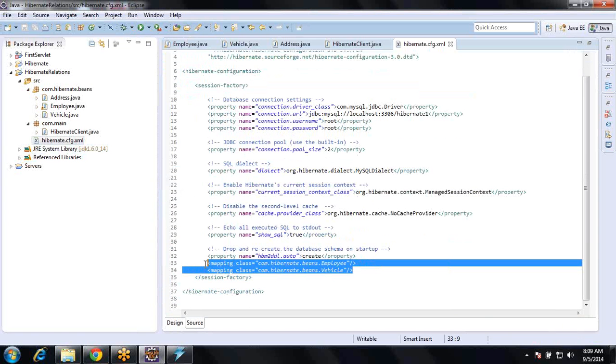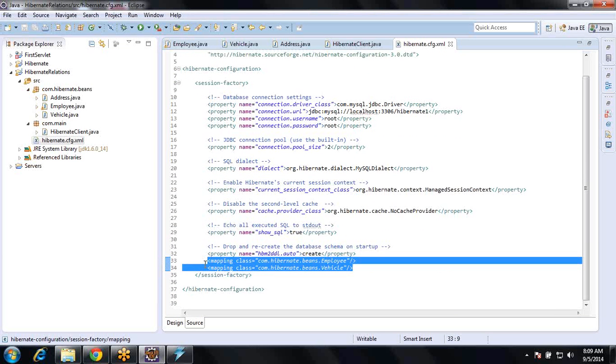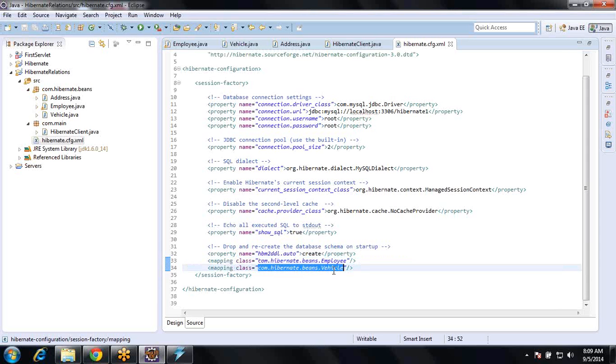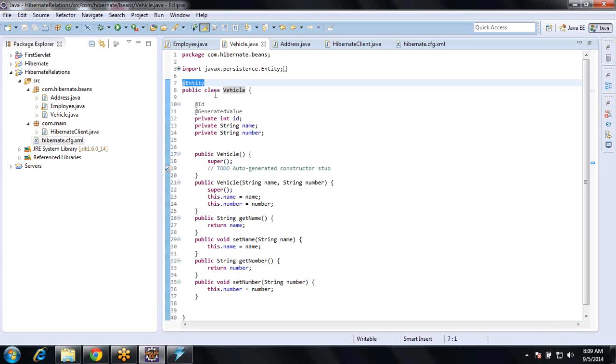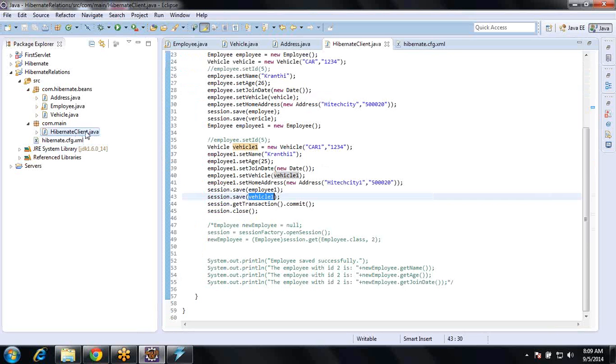I am not keeping any address there, because it's not an entity, right? And at the same time, in the vehicle, I am keeping @Entity, but for address I am not keeping @Entity because it's not an entity. Also in the client program, I'm calling session.save on vehicle separately, but I'm not calling session.save of address, right?